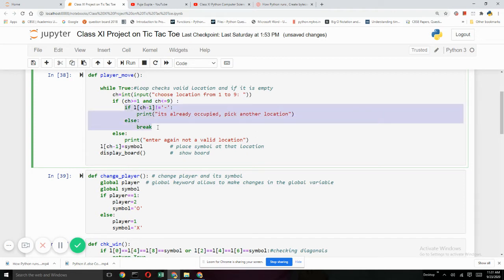Now I have another if else under the if. What this if else is doing is checking, okay, that is a valid location, but has it already been filled or occupied by somebody, or is it empty? And if it is not empty, then I am saying this location is already occupied, so you will have to pick another location. So it will again go in the while True loop and ask the user to pick another location.